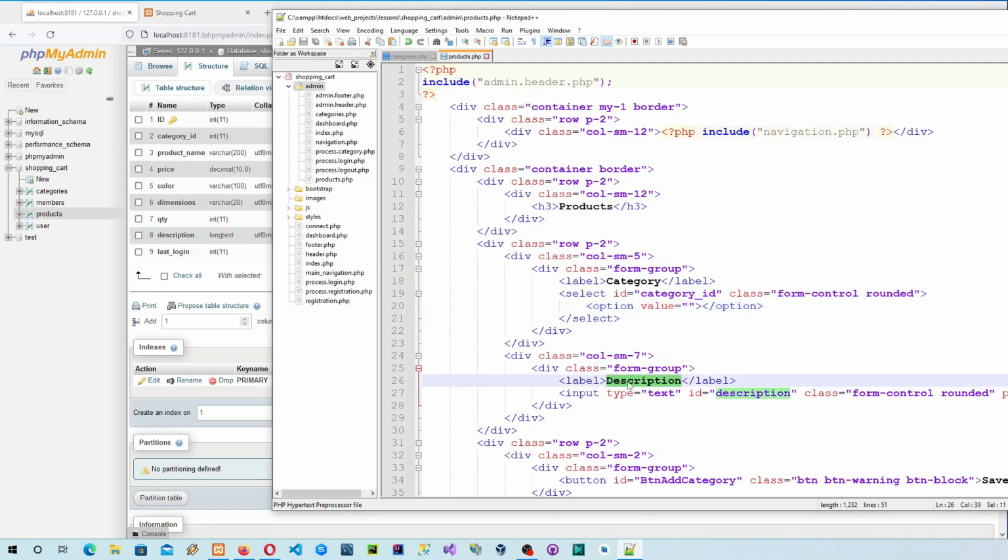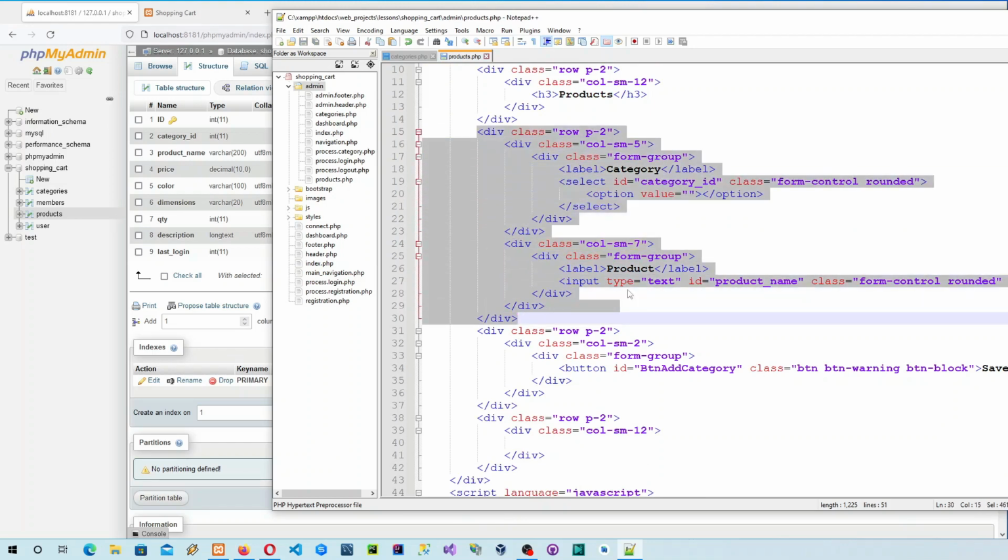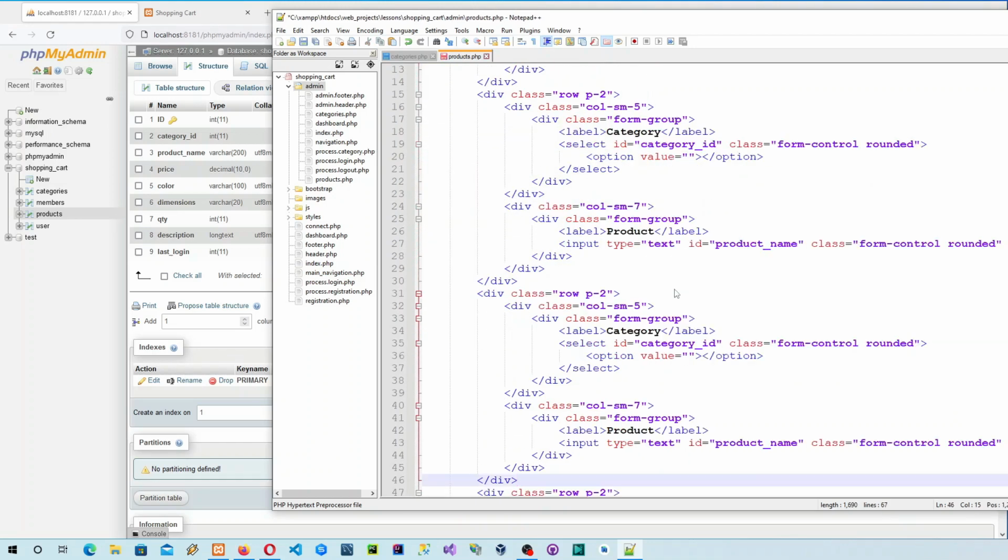Now for this one, we'll call this one product ID, product name, placeholder. Let's just call this one product. Then try to add another row. I'm going to copy. Let's change this one since basically this will just be a small text. So put it into 4.